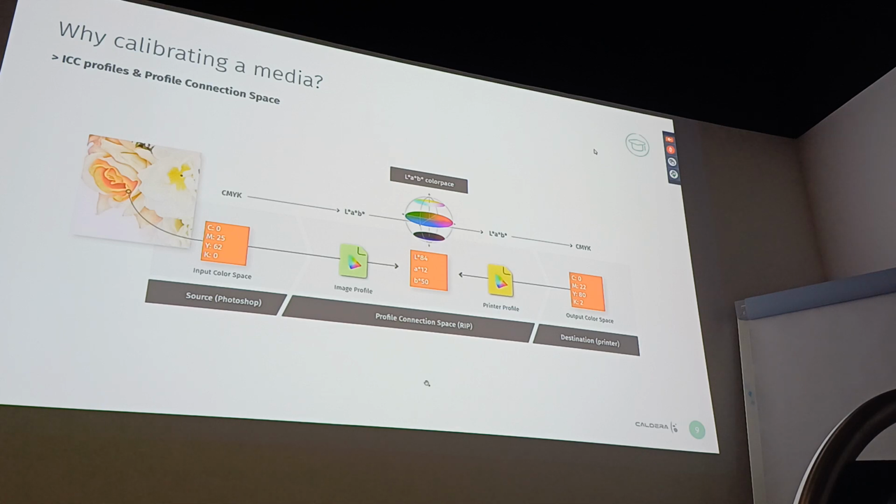So here I'm going to speak about ICC profiles and profile connection space, just to show you how the rig software is working when it comes to color translation. Here I'm working with an input CMYK file, which is coming from Photoshop, for instance. If I open this file in a preview in Caldera software, I can spot a specific location, and I can get some information about the color on one specific spot.